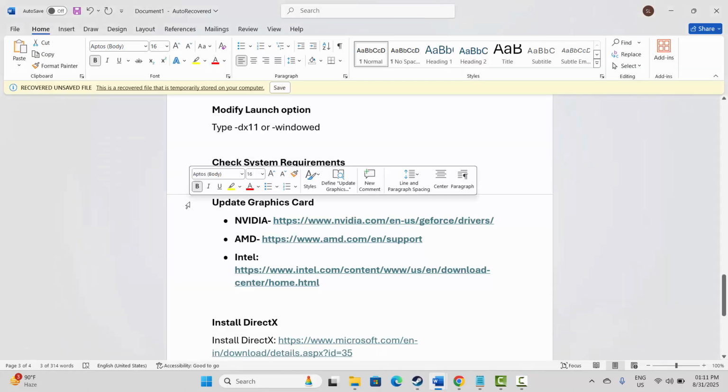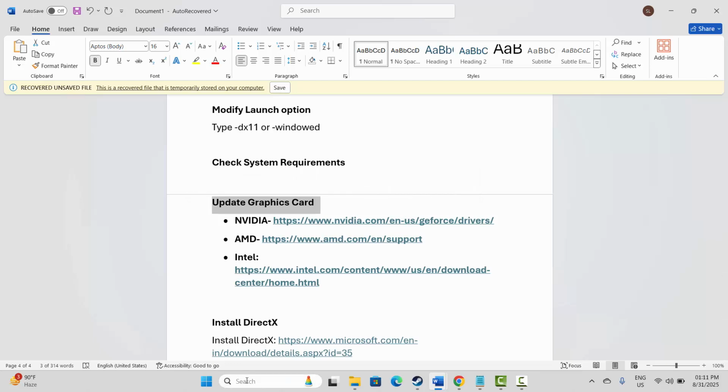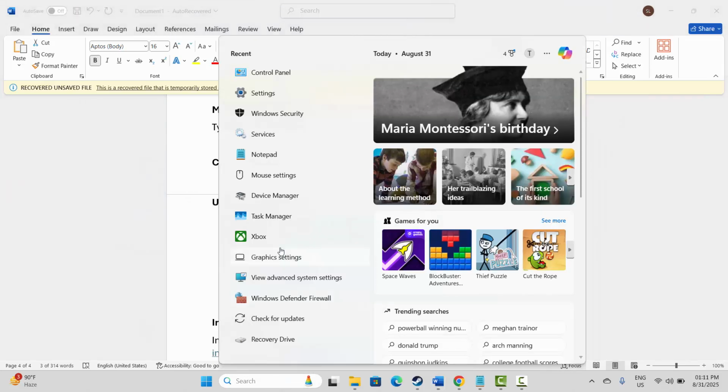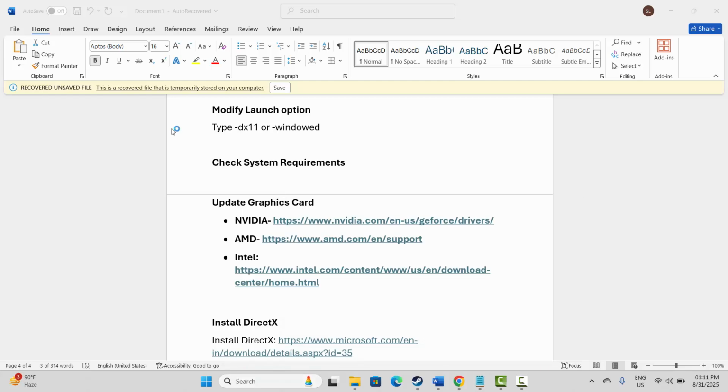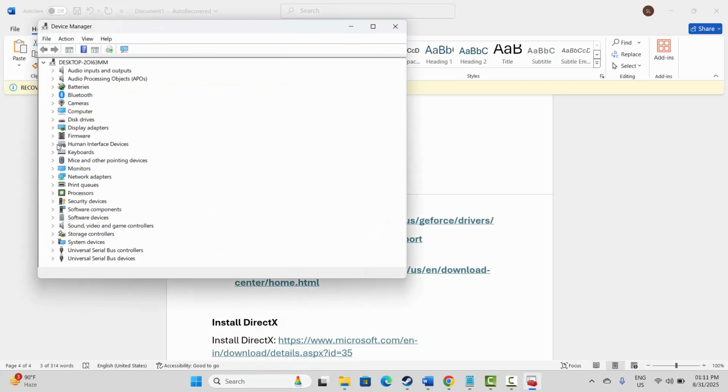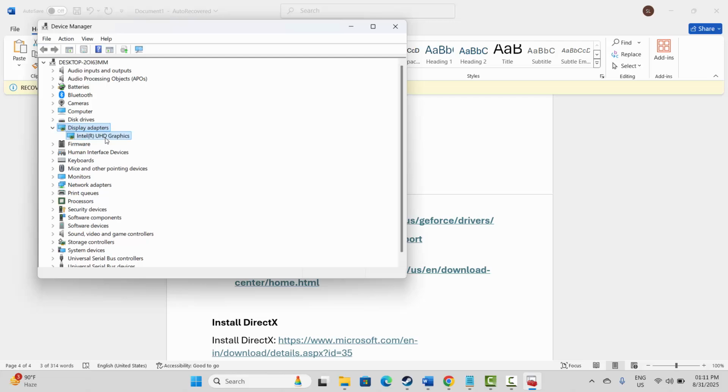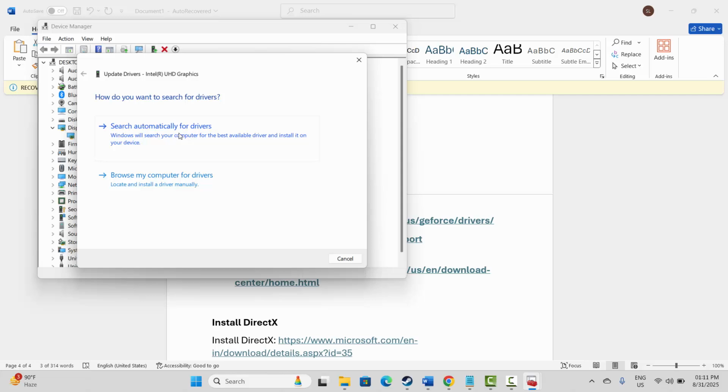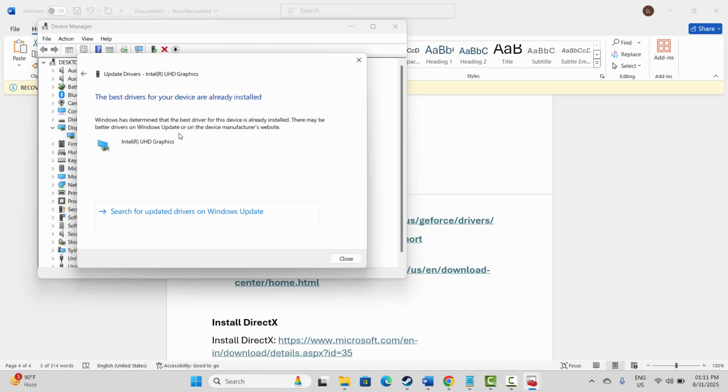Next solution is to update graphics card. So for that, go to the search option, search for device manager. Now go below, expand display adapters, select your graphics card, right click on it, click on update driver and then again click on search automatically for drivers. So after updating your drivers, now check if the problem is resolved or not.